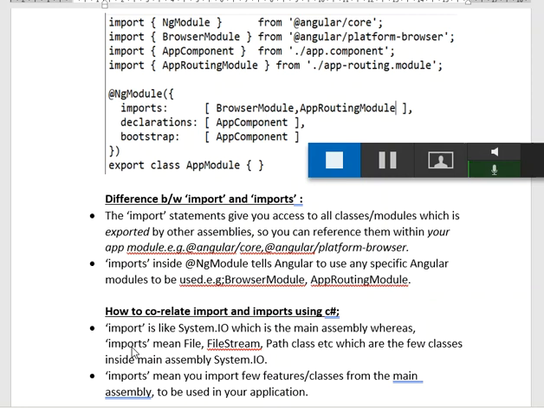You must remember that in C sharp, at the start we write using, then space, System.IO. So this import, this Angular core, is equivalent to using System.IO, and afterward when we use any class of System.IO, that is the File class, you can correlate it with imports. So guys, imports means you have imported a few features, classes or submodules from the main assembly or main module that you want to use in your application. These submodules, as I told, could be BrowserModule, AppRoutingModule, and the main assemblies we have already listed, like Angular core and Angular platform browser.